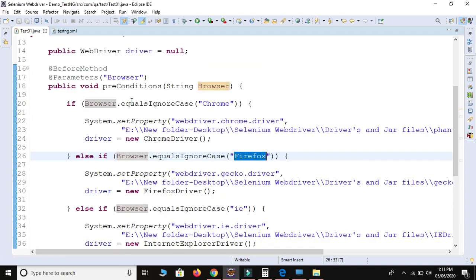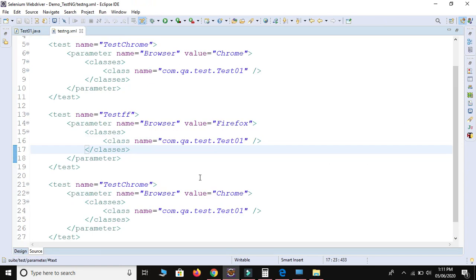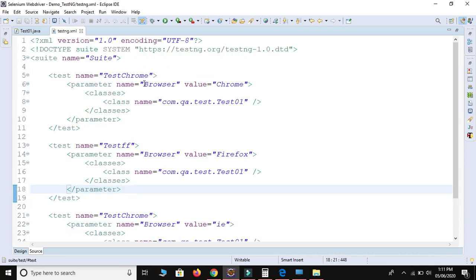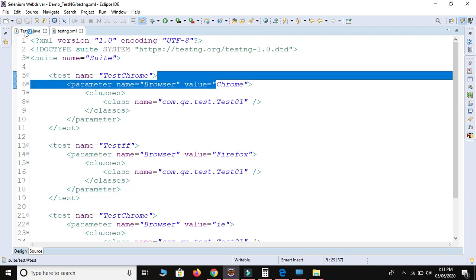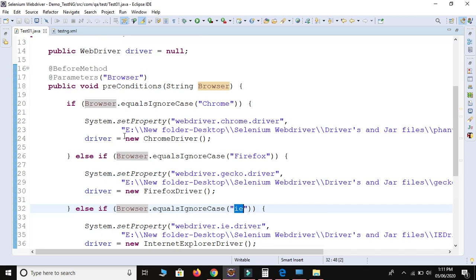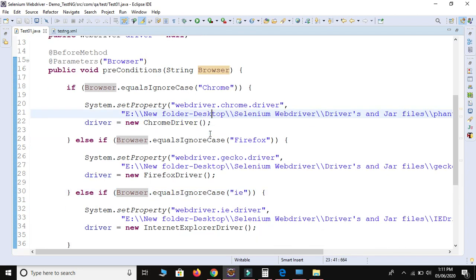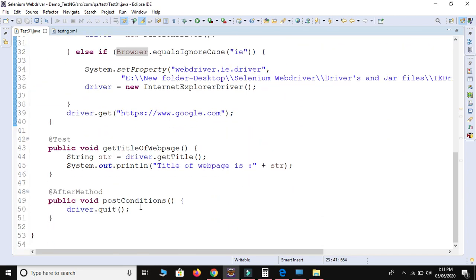Now we need to launch the IE browser. So let me copy this value. I will copy this value and I will provide it over here, paste. Okay, Control Shift F and Control C. Now it will take the browser value as Chrome. So it will first of all launch the Chrome browser. It will create an object of the Chrome driver class, then it will execute the remaining script.